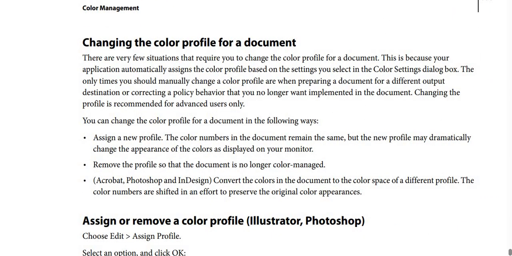Changing the color profile for a document. How to change the color profile for a document? There are very few situations that require you to change the color profile for a document. This is because your application automatically assigns the color profile based on the setting you select in the Color Settings dialog box. The only times you should manually change a color profile are when preparing a document for a different output destination or correcting a policy behavior that you no longer want implemented in the document. Changing the profile is recommended for advanced users only.